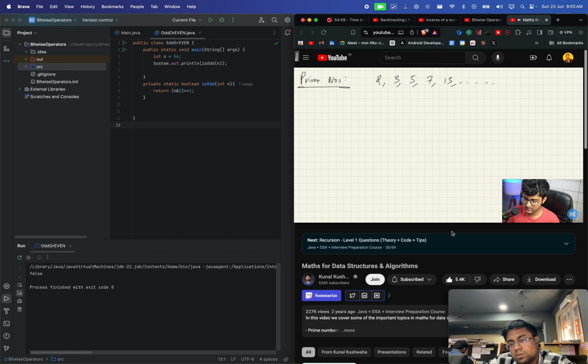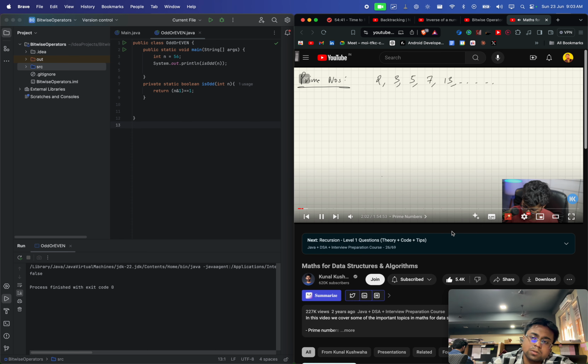Okay, so that's the condition. A number should only be divisible by itself and 1. So it means that, let's say if I'm talking about 13, ignoring the number 1 and 13 itself, all the numbers that come in between. For example, all the numbers between 1 and 13.